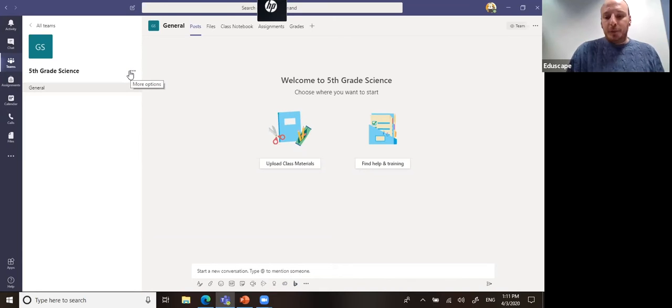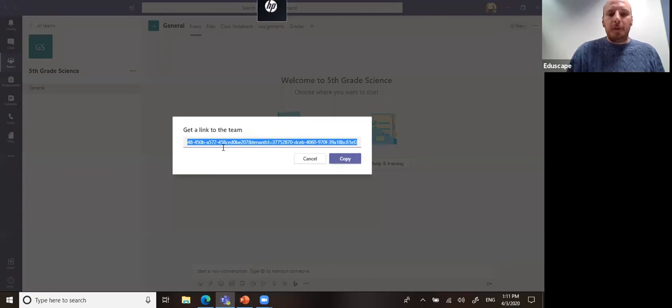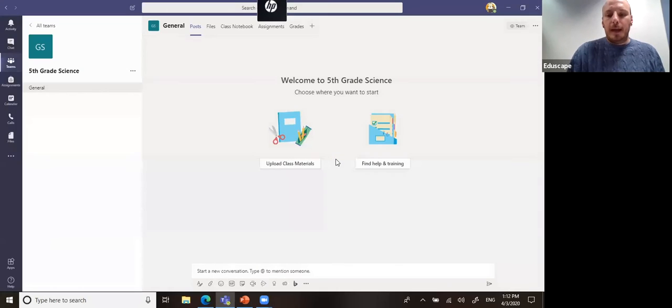If I don't want to manually enroll students and teachers, I could also click this ellipsis and get a link to the team. If I click get link to team, it's going to provide me with a link that I could copy, and then I could email it to any students that I want to enroll in this team. And they would click on that link and join the team. So they would be enrolling themselves, so I don't have to enroll them manually. So here we have a couple of ways that we can enroll students in our team.